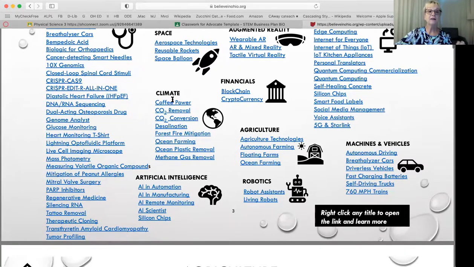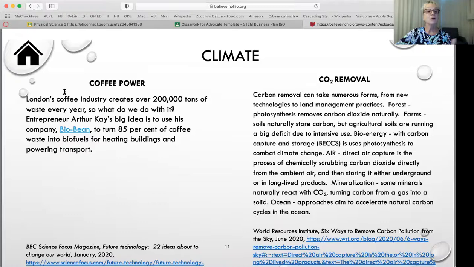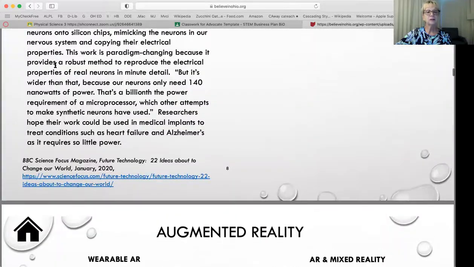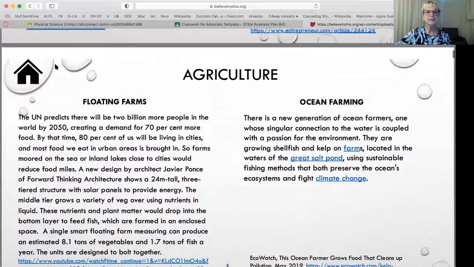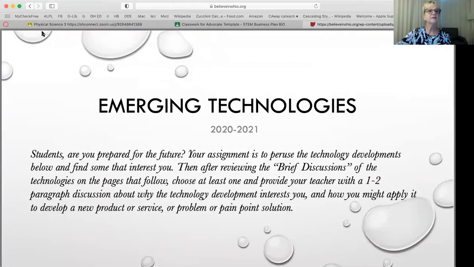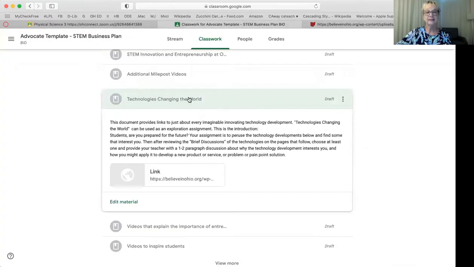You click on, oh, coffee power, that sounds good for teachers. Read about coffee power, read about climate, take a virtual tour. Whatever interests you, read the information about it. Then you would write down floating farms, and then why was this interesting to you? Write down some key interesting topics about it, something that does a quick summary of that right there. So let's go back. That's called Technologies Changing the World.